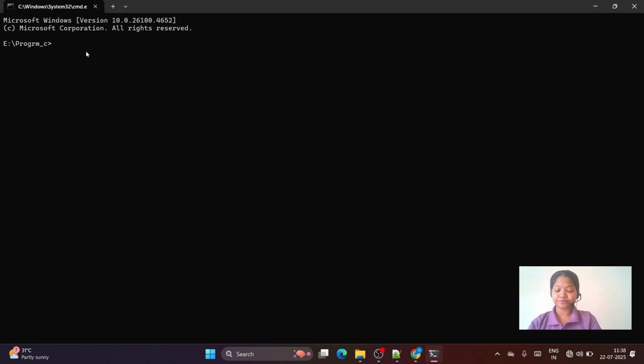Here you have to write the command gcc filename.c -o filename.exe for compiling, and press enter. If any error is there, it would show, but see, there is no error. Finally it's compiled. After compiling, you will get a file called filename.exe.